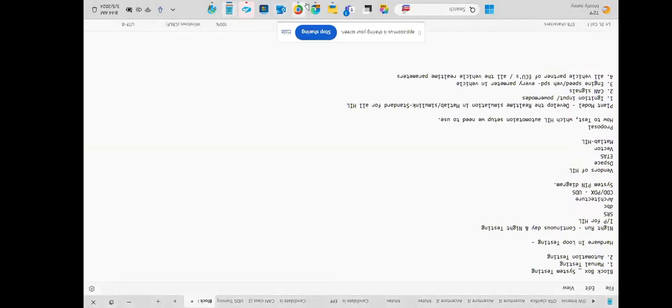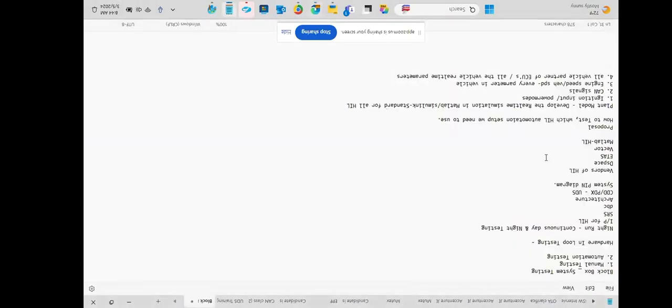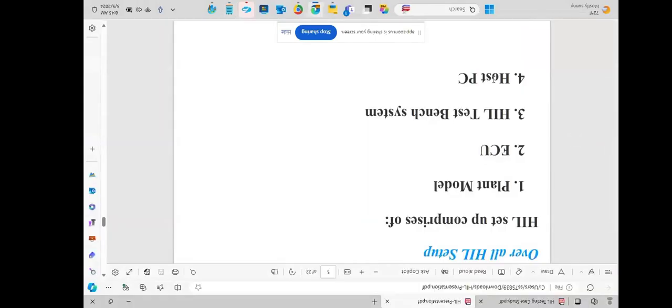Yeah, fine, sir. Okay, so next, ECU you know already, electronic control unit. Next, the HIL test bench system. For the HIL test bench system, dSPACE HIL or Vector, anything we can use. MATLAB HIL is also there. Anything we can use for the test bench. And host PC you know already, right? That is a desktop system where we can run our test cases. Clear?